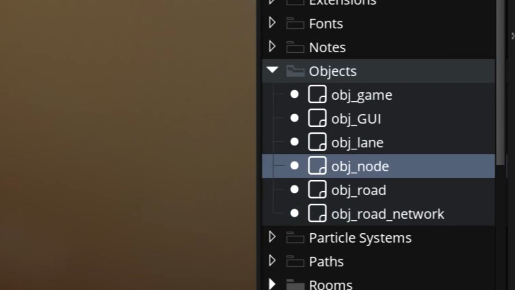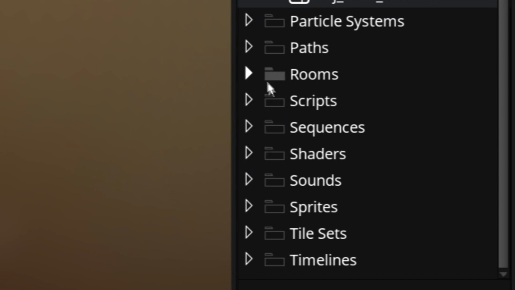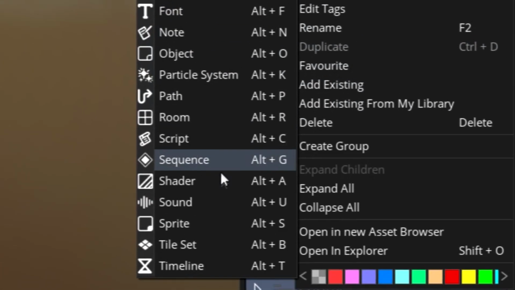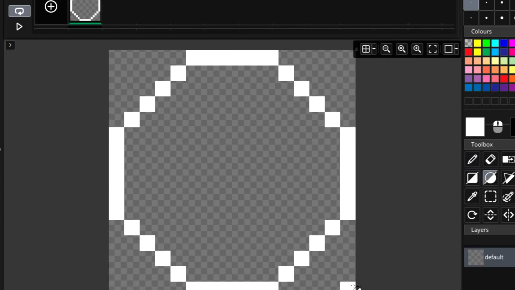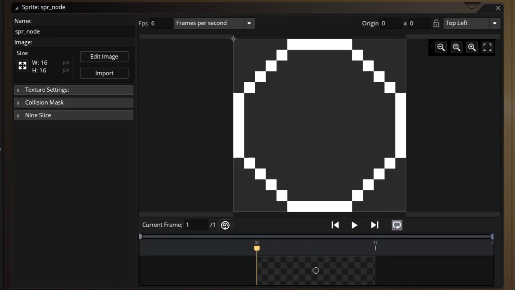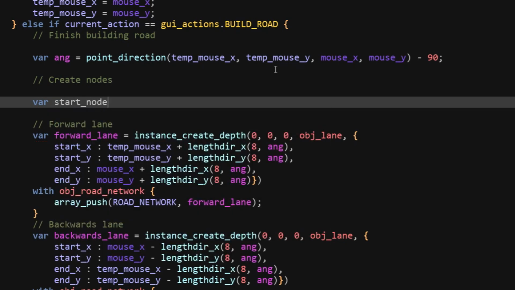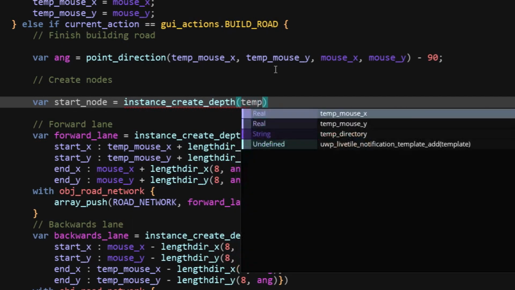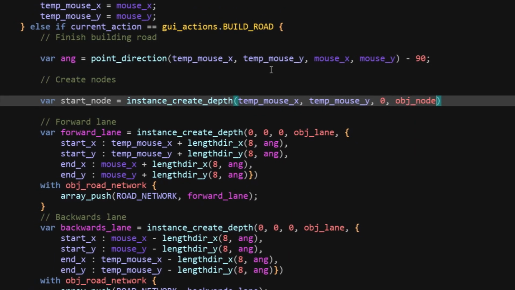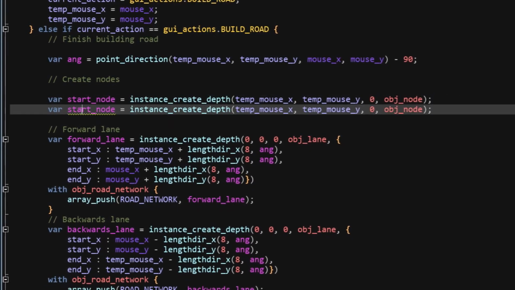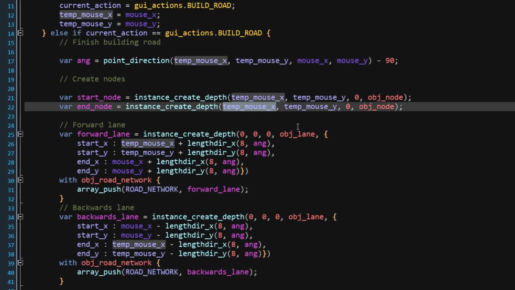So we will start by making our object node. We will not give it anything right now, but we will then make our sprites. That's going to work as our collision mask, so it will just be a simple circle. There we go. Now we jump into our build road, where we create our start node and end node at the same places we created our lanes last time. There we go, end node as well. And we will of course replace the x and y coordinates.